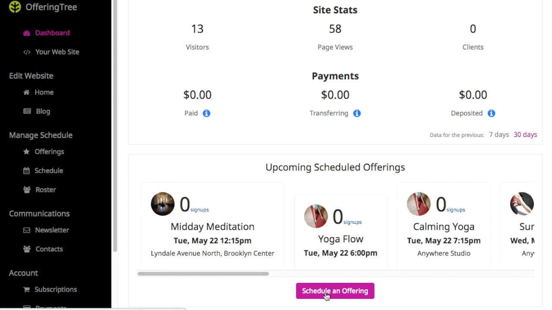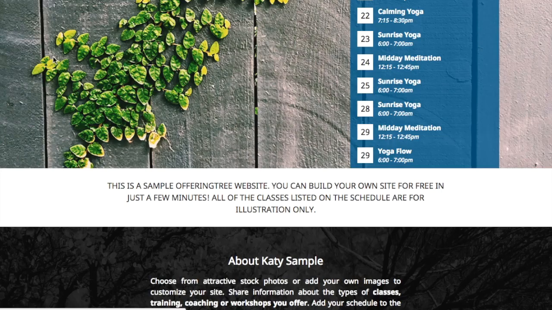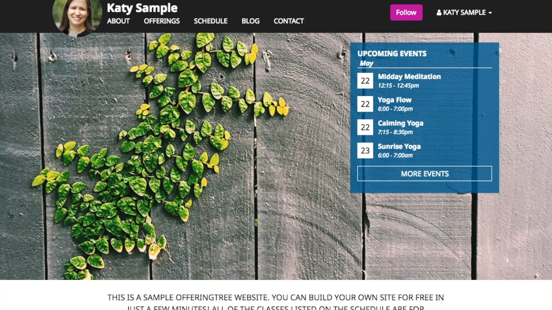You also have the ability to schedule a new offering directly from this dashboard page by simply clicking on the Schedule an Offering button at the very bottom. If you want to see at a glance again what your public-facing website looks like, all you need to do is click on the Your Website tab.